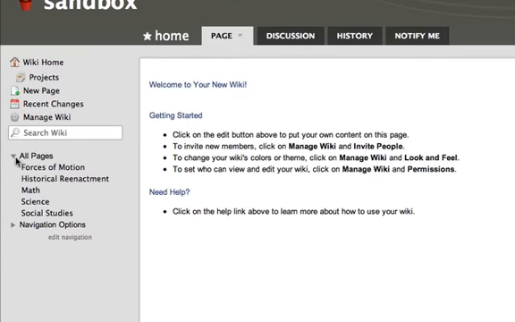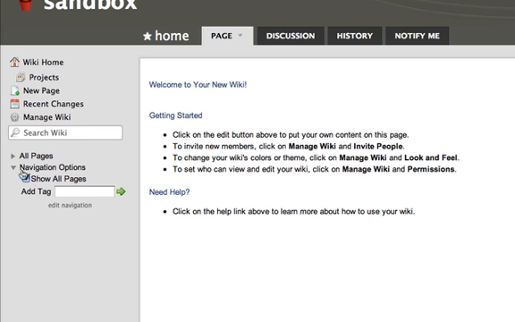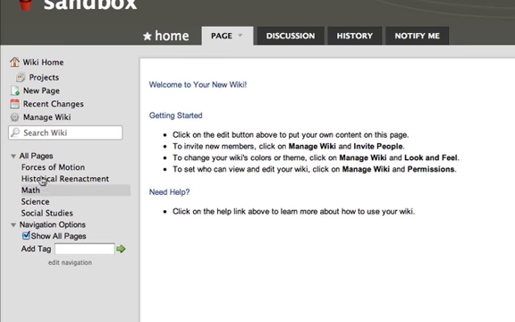Right now it has a list of all pages, and it also has a list for navigation options. And while these can be useful, you can see that I have 5 different pages. Some of them are projects, and some of them are subjects. This can tend to get confusing as we continue to add more pages and different page types. So today we'll look at how to edit the navigation.